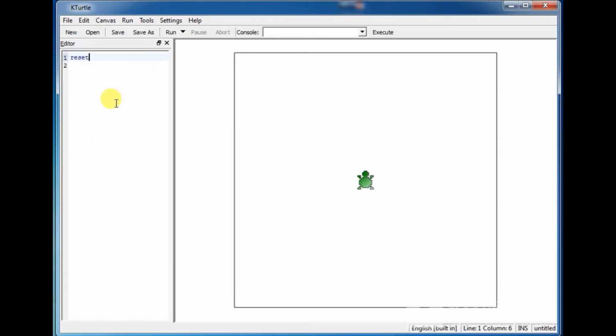Okay students, we have already learned a lot of commands. Today we are going to learn pen up command and pen down command, PU and PD. How? First of all, I will write FW 20. Turtle will move 20 steps forward. See, you can see the line.